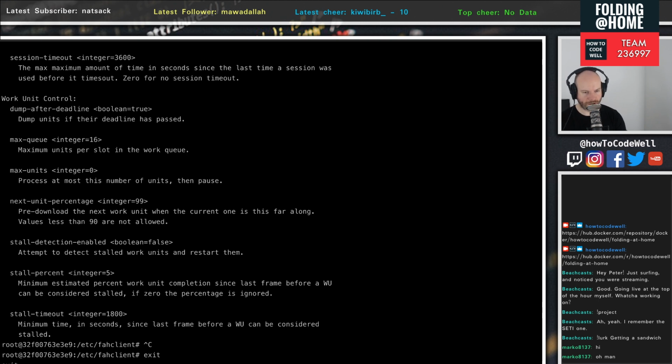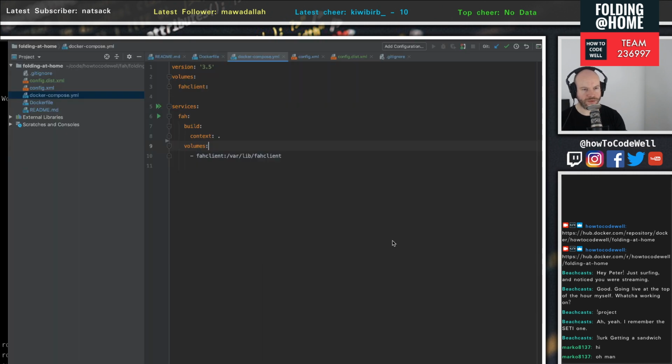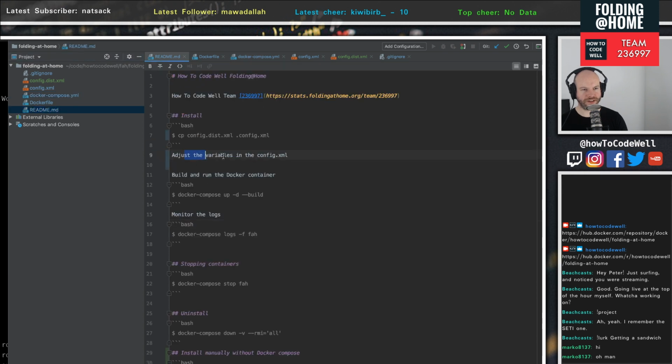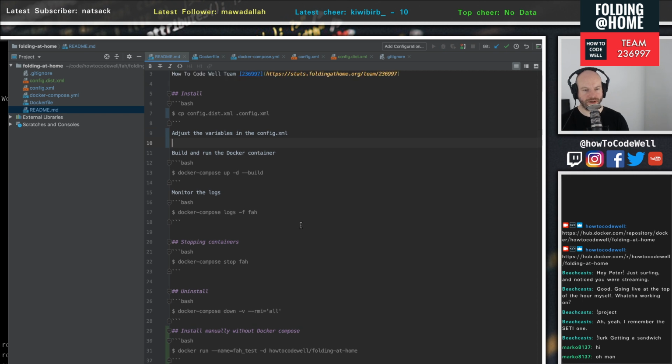Okay. All right. So we've just built it. We have the config file. We've changed all of those things. It used to be using environment variables, but now we're using configuration files. So what we're going to do is build this, push this up to the Docker Hub again, and it should be good. Just have a look at the README file, adjust the variables in the config file. Yep, that's essentially all the change that needs to be made.